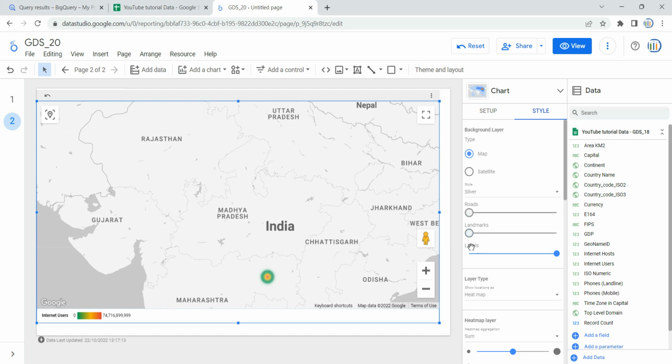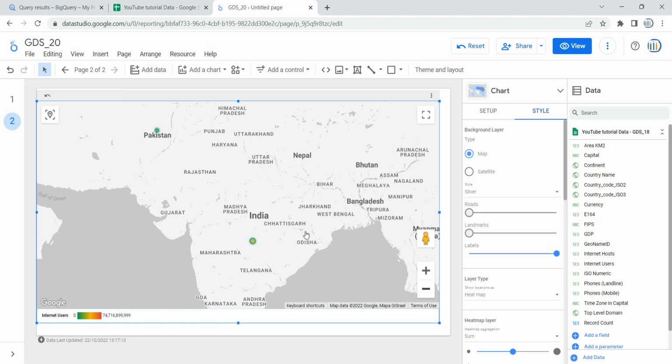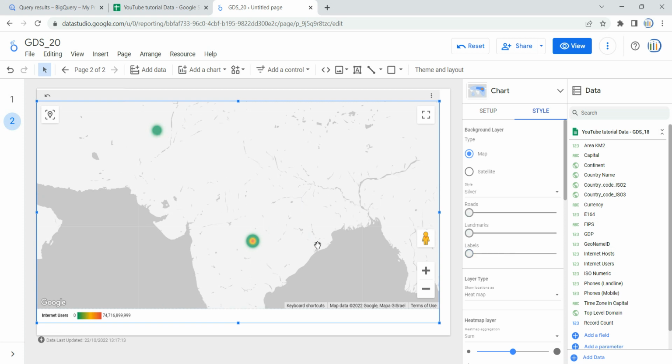Similarly, we have these labels. These labels allow us to see the state names in India right now, or any state name or any city name in your Google map. Now if you do not want your user to see these state names, or you feel that your map seems a little cluttered with these names, you can simply minimize these labels, and you will see that these names will not appear on your map anymore. So for us, let's keep the label name at maximum so that we can see the state names.